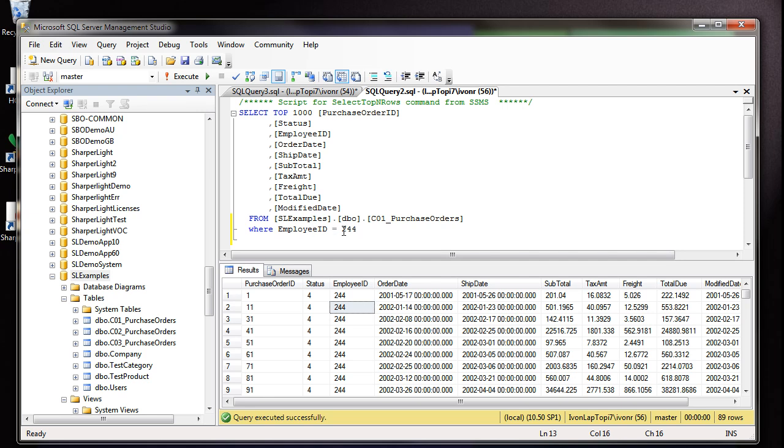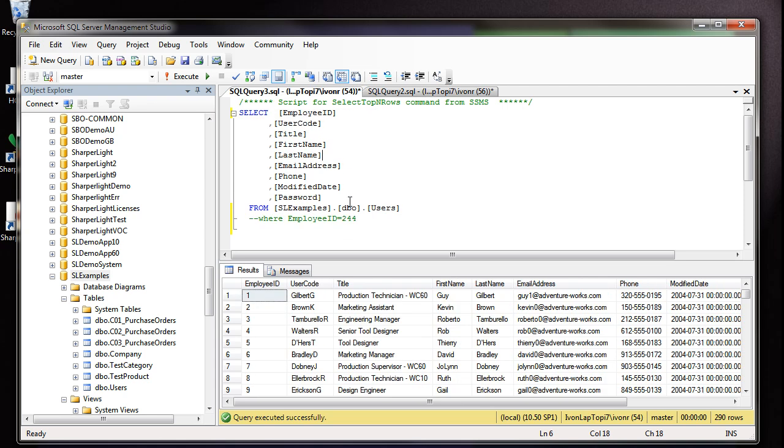To get the ID for the user, we need to go to the user table in this example. Let's have a look at the user table. You can see that it contains the ID for the user and then a user-friendly description of the user and other attributes. For Sharperlight to implement security, the first thing we need to do is map the user account that Sharperlight logs in as to the user account in this particular system.